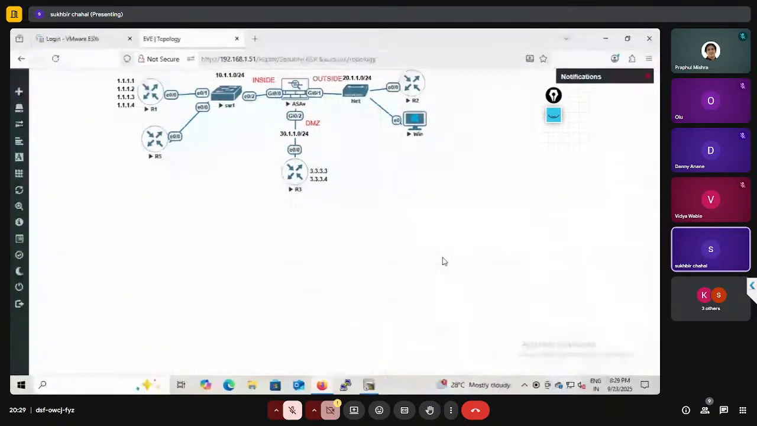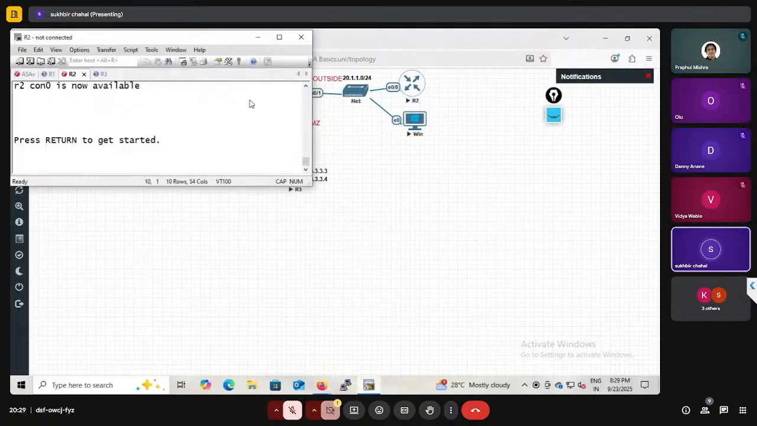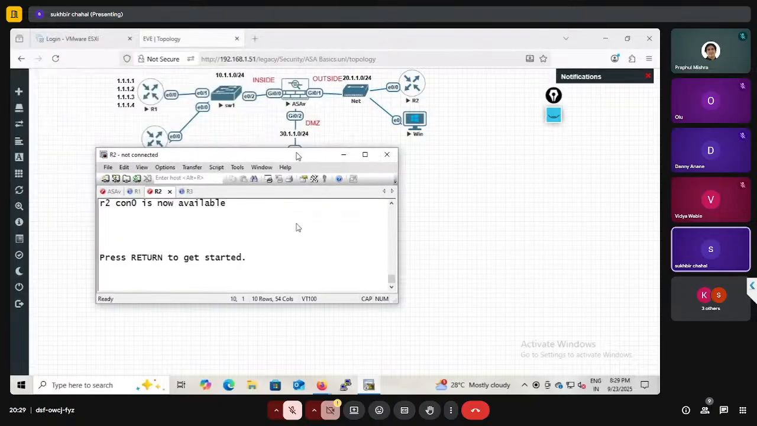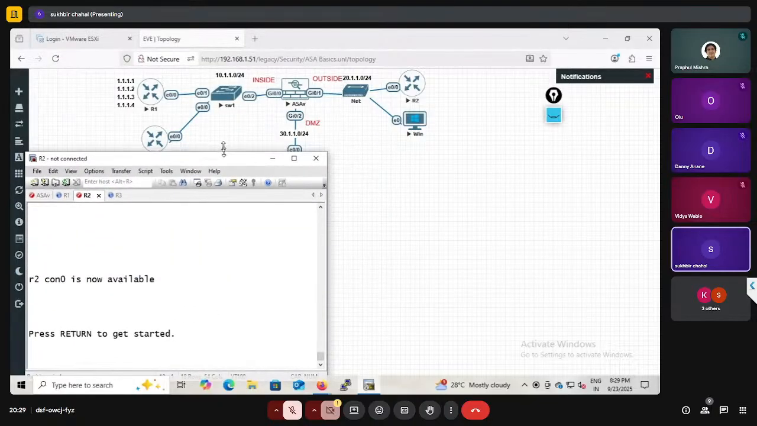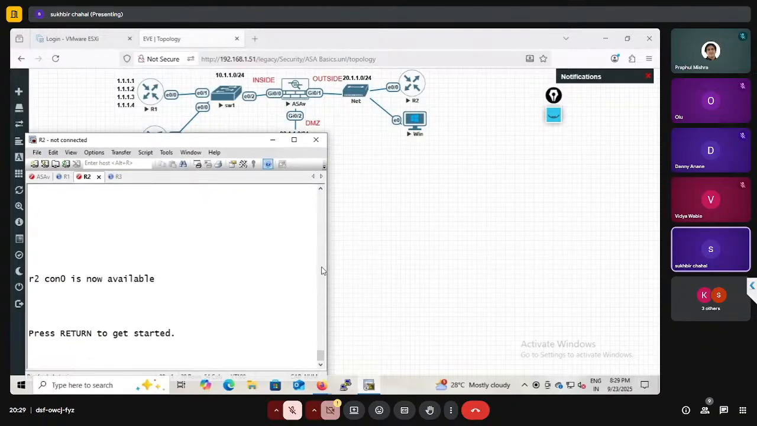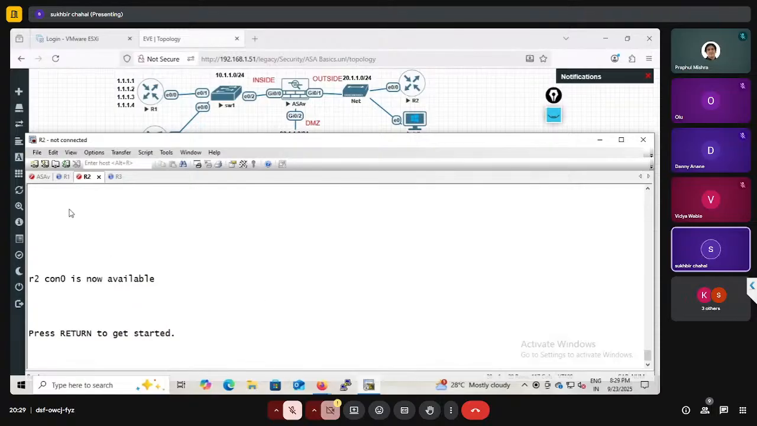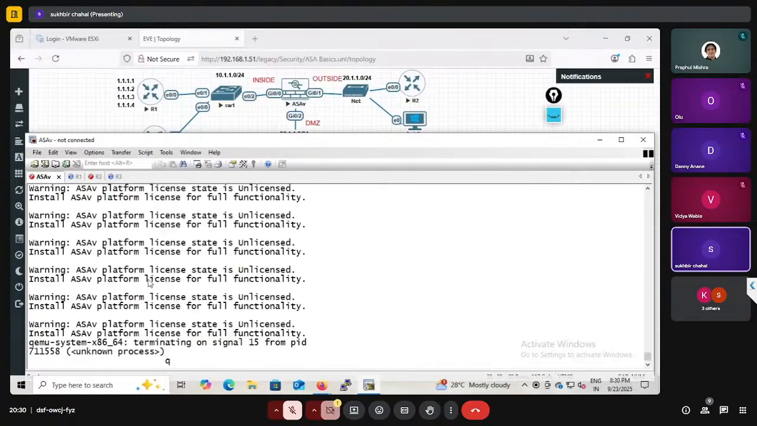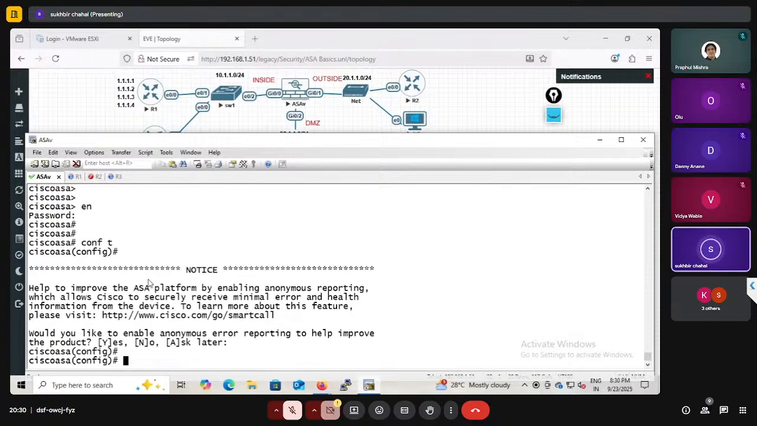Okay, so what we are trying to do, we need to configure the firewall, because I rebooted the firewall and the configuration does not exist. So we need to configure it from scratch. I'm just going to configure.